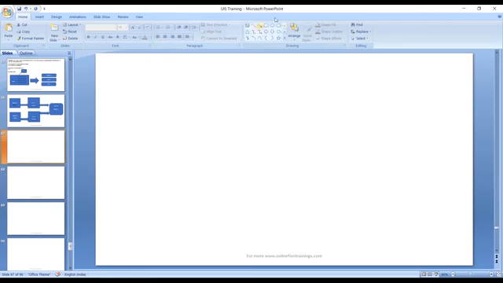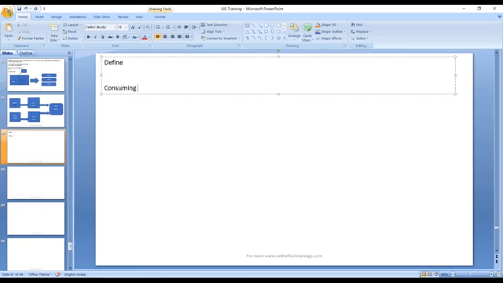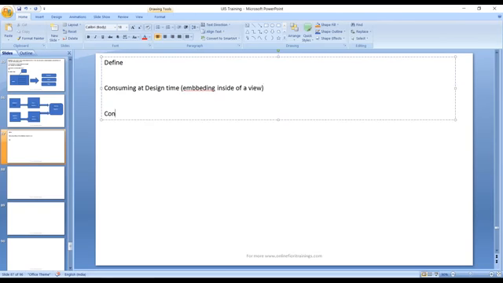Syntax for fragment, let's quickly write the syntax for fragment. There are two parts. One is defining the fragment. Second is consuming at design time, which means embedding inside a view directly. And the other is consuming at runtime. Okay, so first, how do you define the fragment?